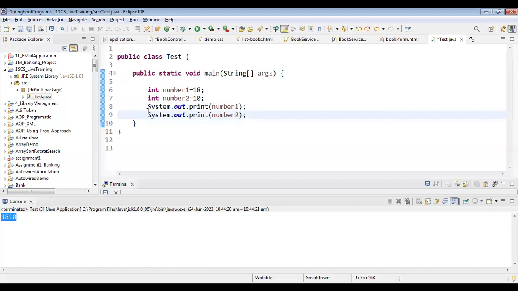Now if I want to comment this code, I don't want this code to be executed. Line number 9, I want the compiler to skip it. Then what do we do? We comment that line. So this is a single line comment in Java, two slashes. And if you want to comment multiple lines of code, let's say 3 lines.